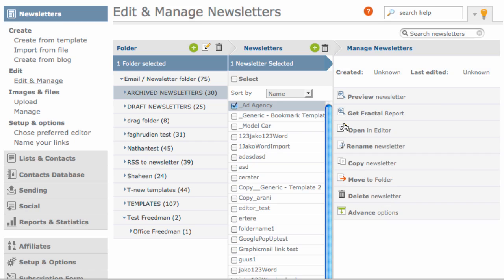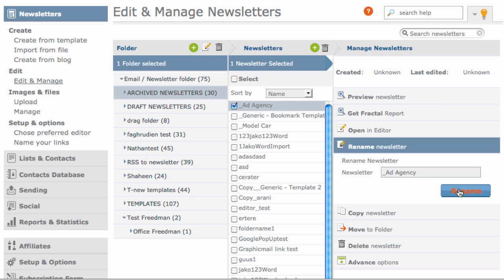To rename a newsletter, select the newsletter, click on Rename Newsletter. Add the new name and click on the Rename button.